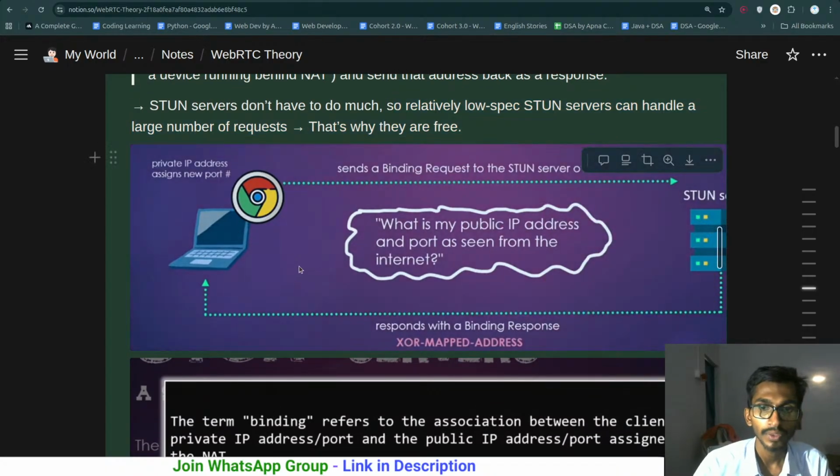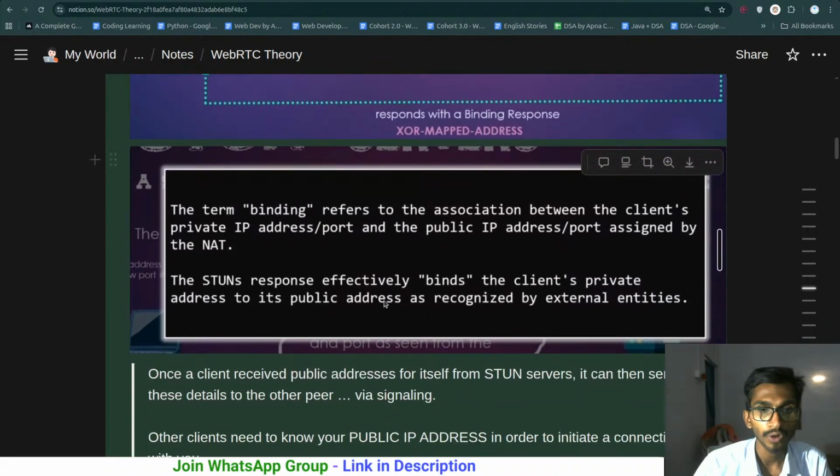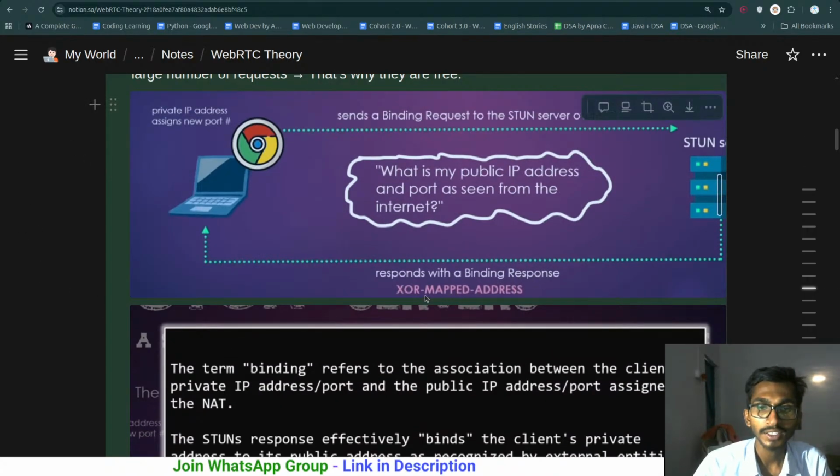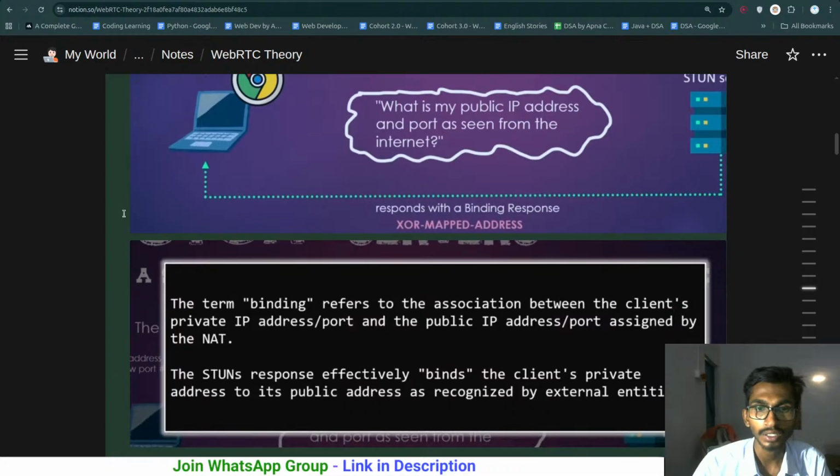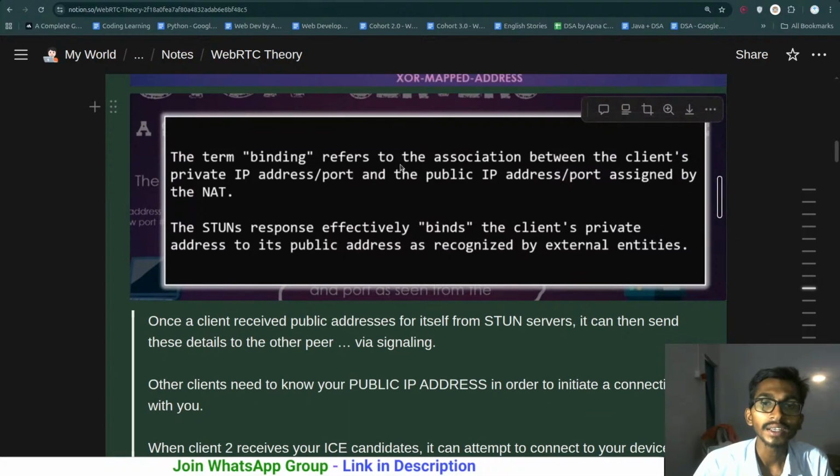So you will simply send a binding request to the STUN server. The server will get the request and send you a response that will contain your IP addresses. It responds with a binding response, the XOR-mapped address: private IP address, assigned new port. If you want to know your public IP address and port, STUN servers are going to tell you about that. The term binding refers to the association between the client's private IP address and the public IP address and port assigned by NAT.